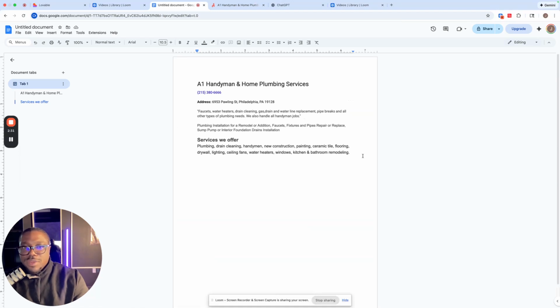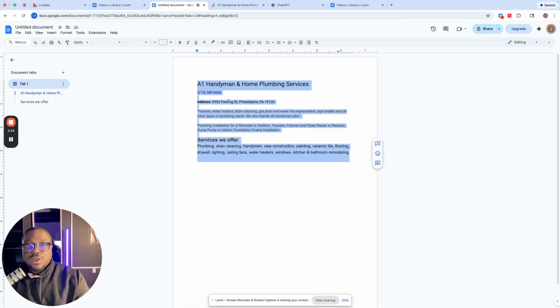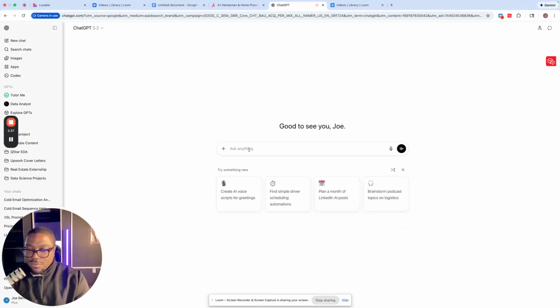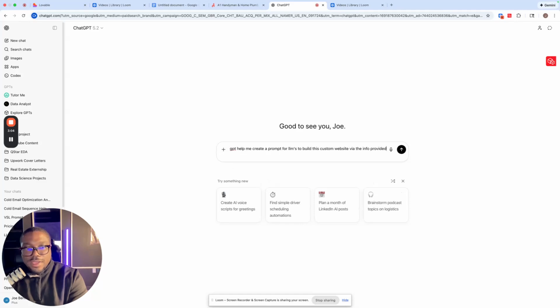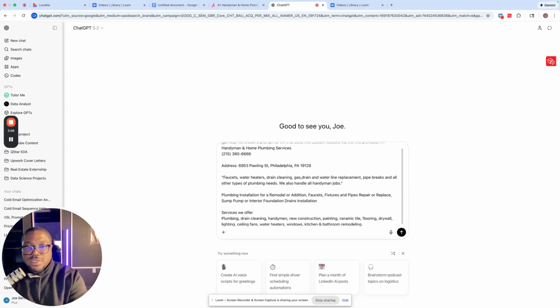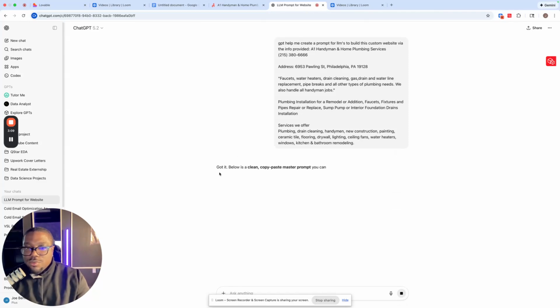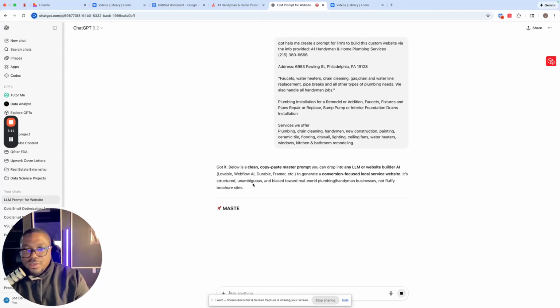Now, what I do with this information is I copy this, and then we're going to go into ChatGPT. And before we paste that in, we're just going to say, GPT, help me create a prompt for LLMs to build this custom website via the info provided. And we're just going to go ahead and paste in that info. Okay. Now GPT is going to come up with a prompt that we can copy and paste really quick, and that's going to be great.